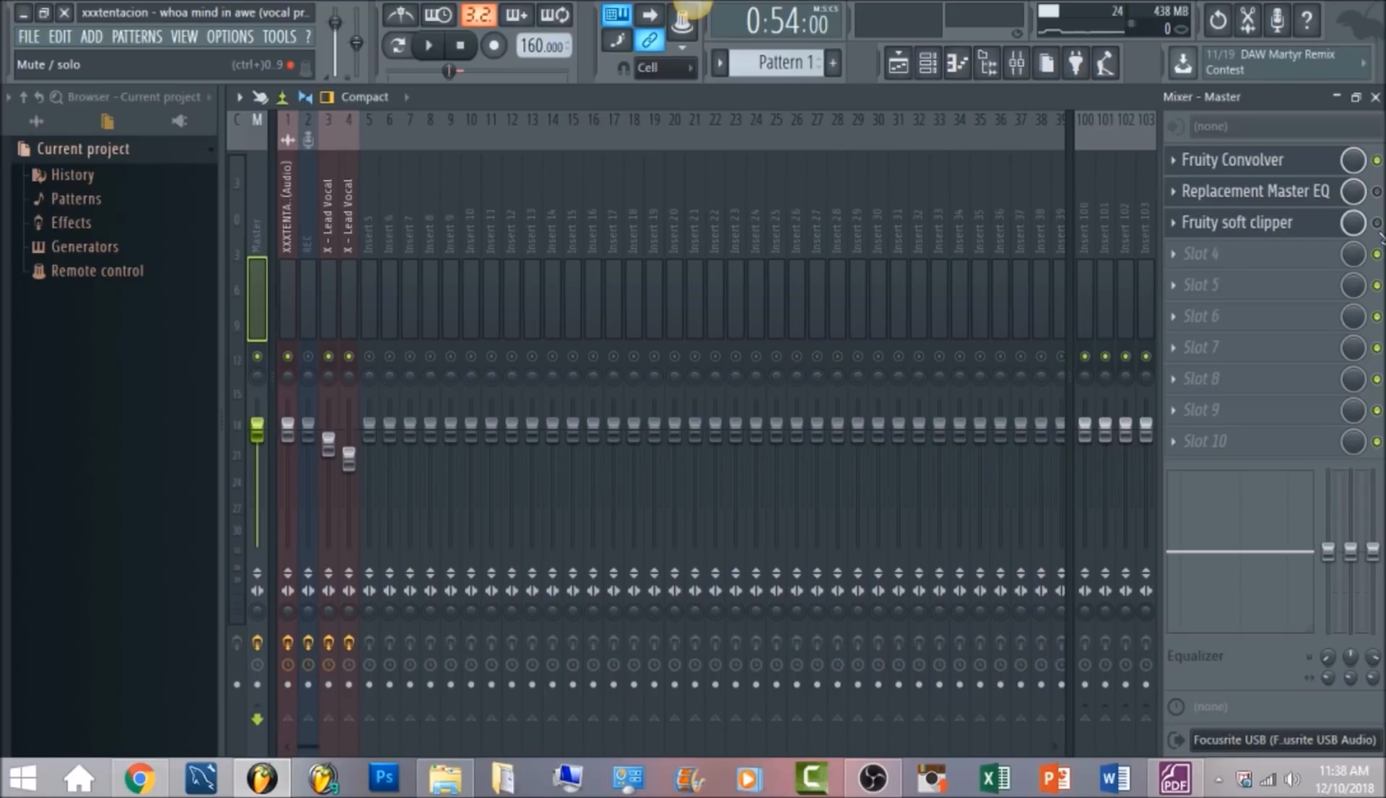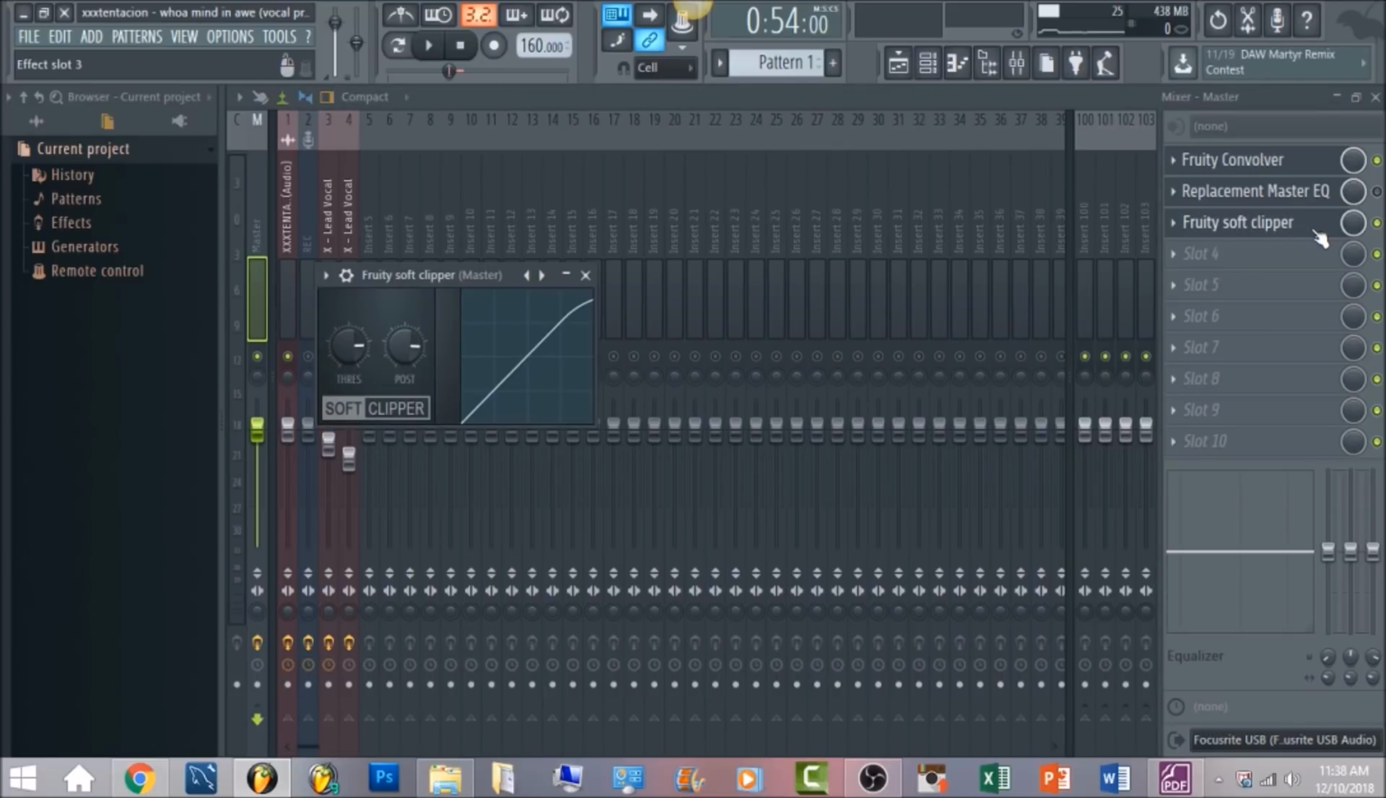And fruity soft clipper just makes sure that the entire track doesn't go past 0 decibels.